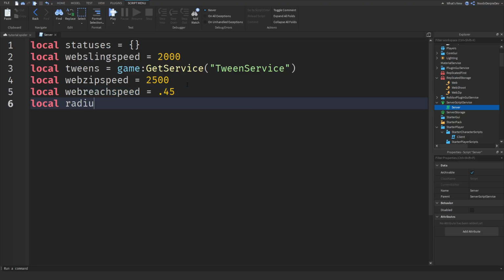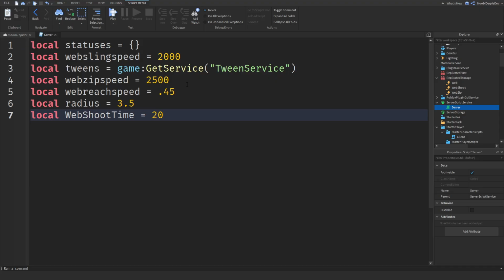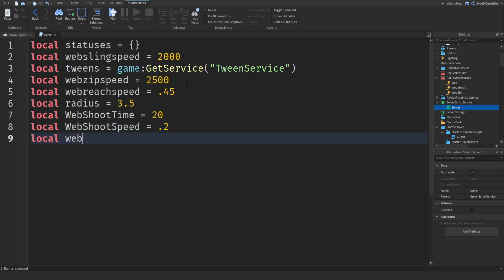The radius is equal to 3.5, and that's the radius for WebZip on how close it should be to its destination before it stops the WebZip. That's what Creeper told me. We need the local webShootTime, and that's going to be 20, and that is the amount of time a web is alive before it disappears. So 20 seconds and it will be gone forever. We need the webShootSpeed, and that's going to be 0.2. The size of the web is going to be 4, so local webSize is equal to 4.